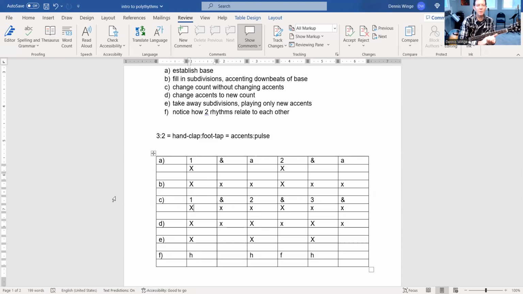1 and 2 and 3 and 1 and 2 and 3. And accent the 1 and the and of 2, like 1 and 2 and 3 and 1 and 2 and 3 and 1 and 2 and 3.